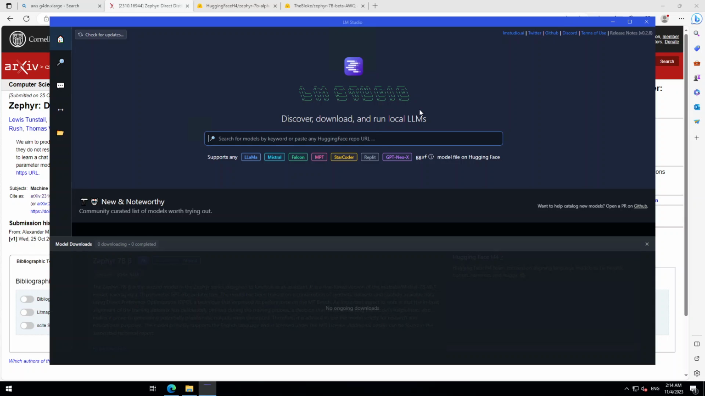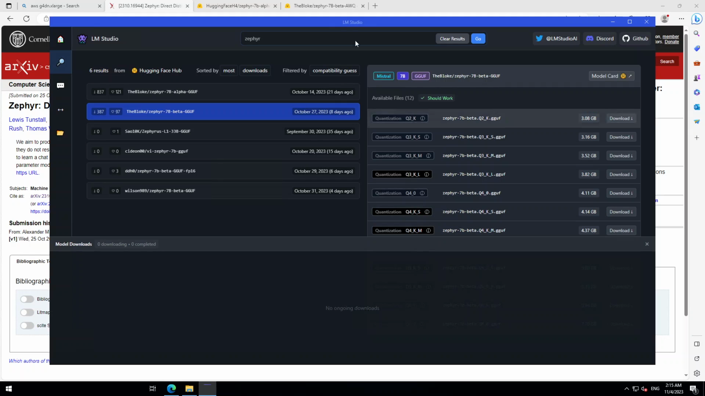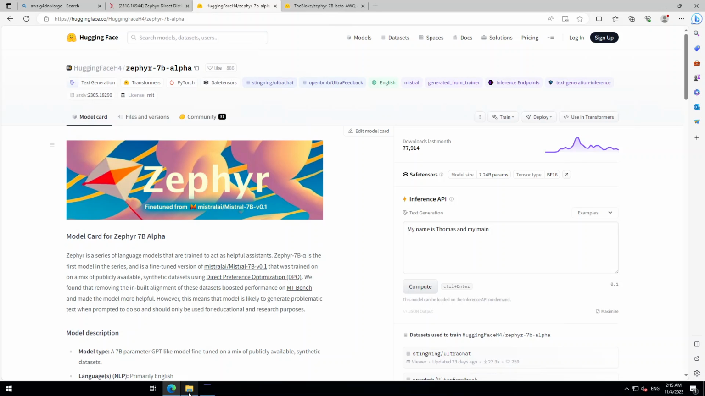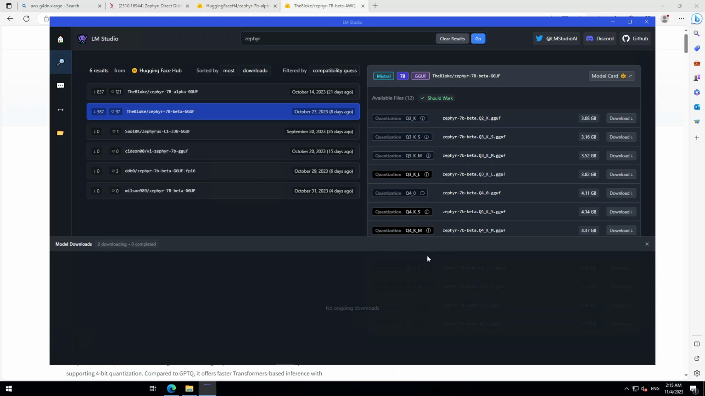Okay, so I already have installed this LM Studio on my system. First step we need to do is to click on the home button at the top left hand side, then type Zephyr, and then for this I'm going to use Zephyr 7 billion beta in GGUF format from TheBloke. And TheBloke, as you know, already does a lot of good stuff. This is TheBloke Hugging Face page, and this is the actual model's page on Hugging Face. But I'm going to use this TheBloke Zephyr beta because it will be quicker to do so.